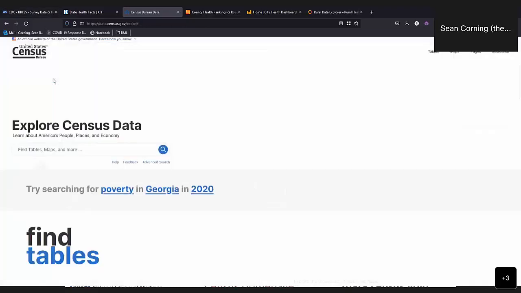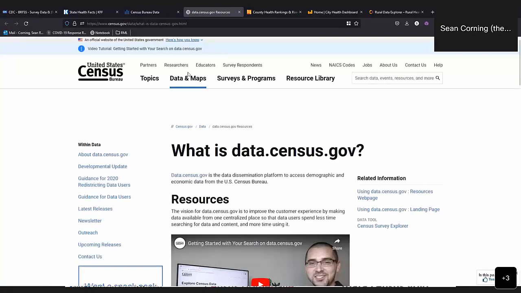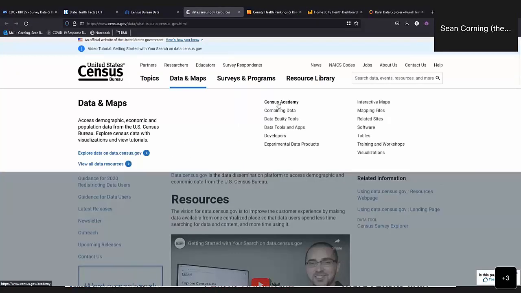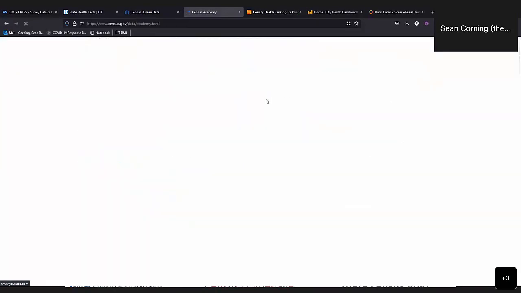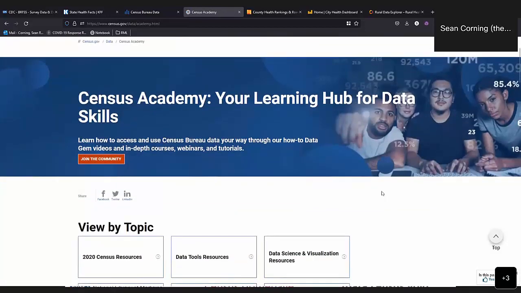But one thing about the census site is that the census collects so much information that it presents in so many different ways that there's no way to cover it in a meaningful way in the amount of time that we have. So I want to direct you to one of the aspects of their help page. If you go back to the home page, under help, hover over data and maps and then go to Census Academy, this is a really great resource hub for learning more about census.gov.